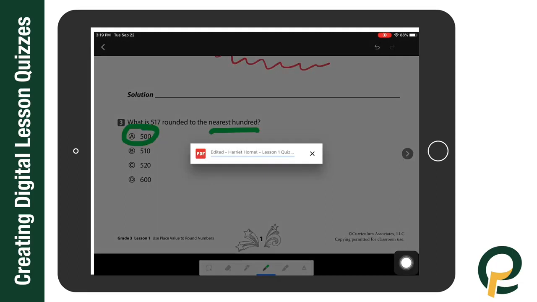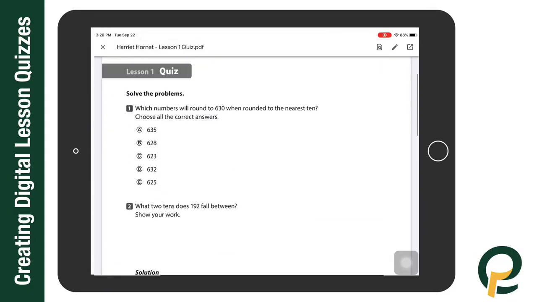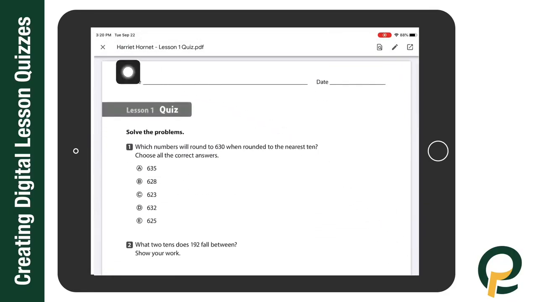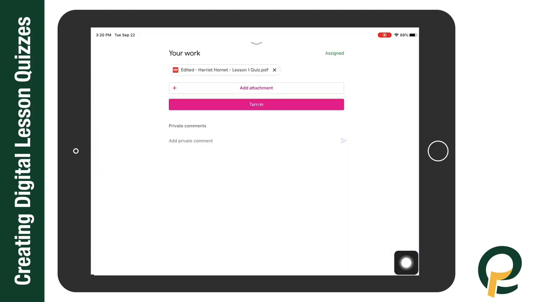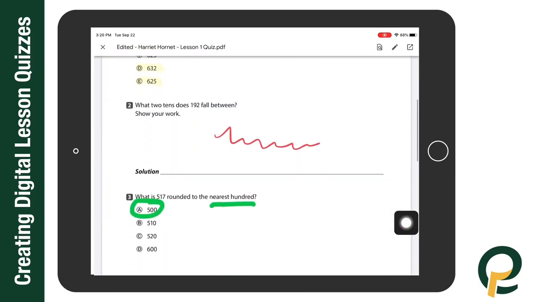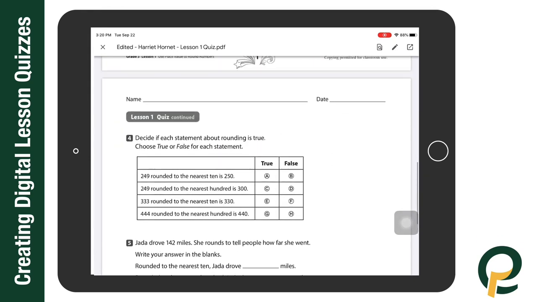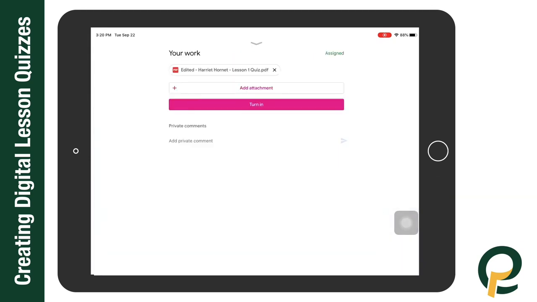It's now saving the edited version of the quiz. When I go back here, it may look like that there's nothing done. However, let's notice that this one is the Harriet Hornet Lesson 1 quiz. We want to exit out of that, and you'll now see that has changed to the edited version. So when I click back to this, you're going to see all the responses that I made in this document. You can also notice that I missed some. If I turn this in, the teacher is going to get notification that I turned this in.